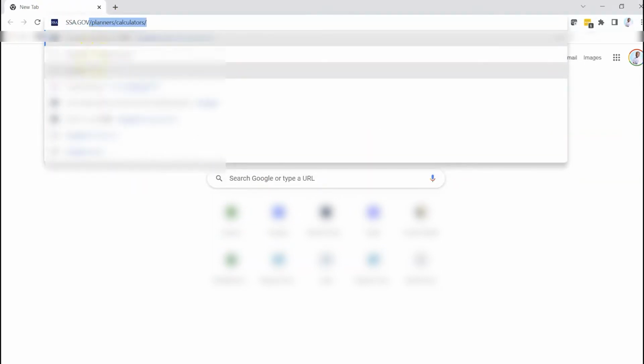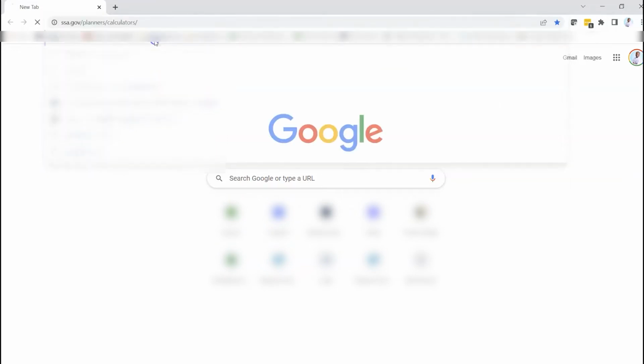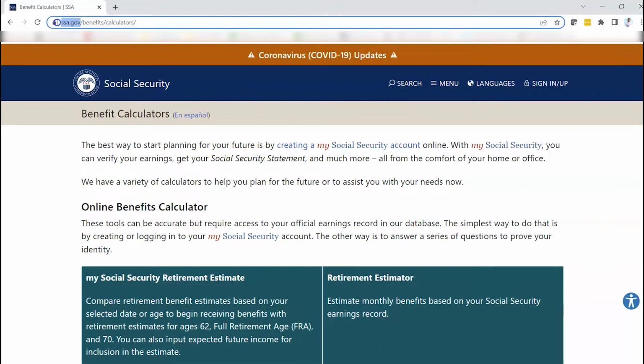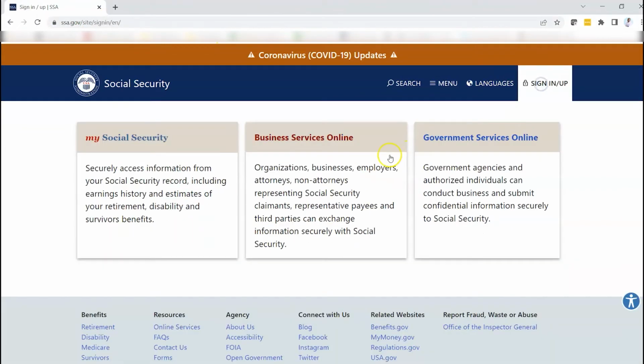You want to be on the .gov because that's the government website, and you don't want to be going to other places where maybe there are bad actors or scammers trying to get your Social Security information. So you always need to go to the ssa.gov website, which is a government website. Once you're on there, you click on sign in, and you go to My Social Security.